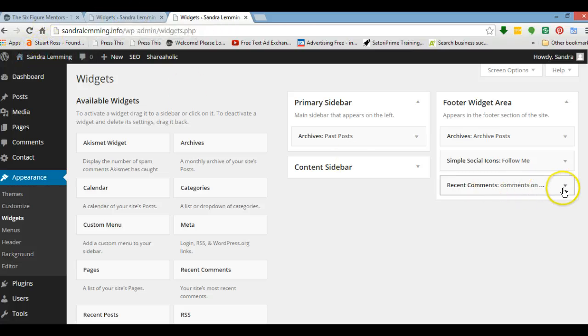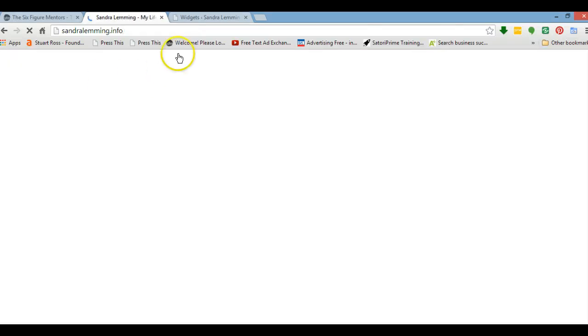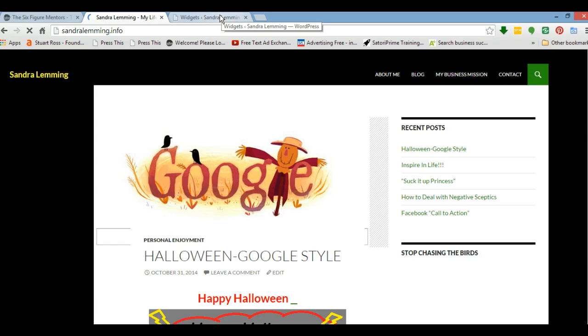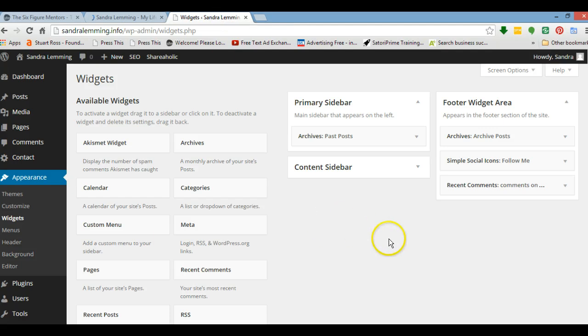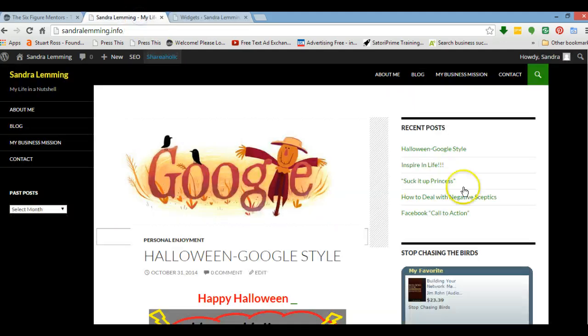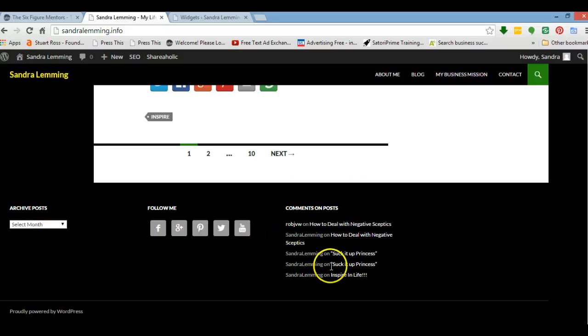So what I'm going to do is take out one of these widgets. Just to show you what's going on here, I'm going to visit the site on that one. I'm going to go back over to this tab while that's loading. What I want to do is take out recent comments. Now if you have a look at my site here, and we'll quickly scroll to the bottom, comments on posts.